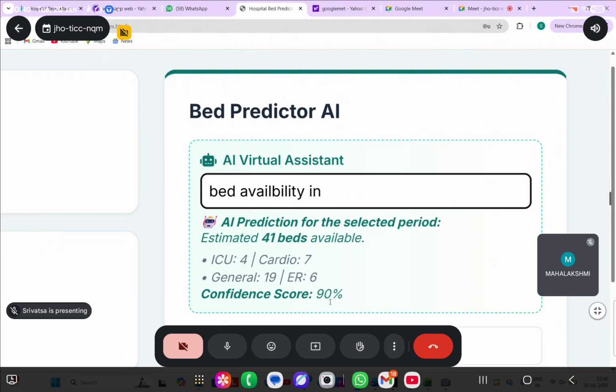So we can search for any month. I will go with January. Yeah, it's a real-time based analysis system.